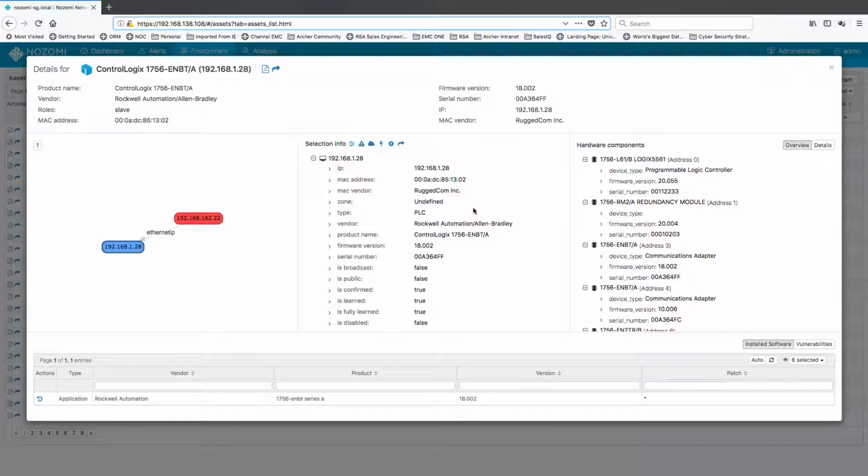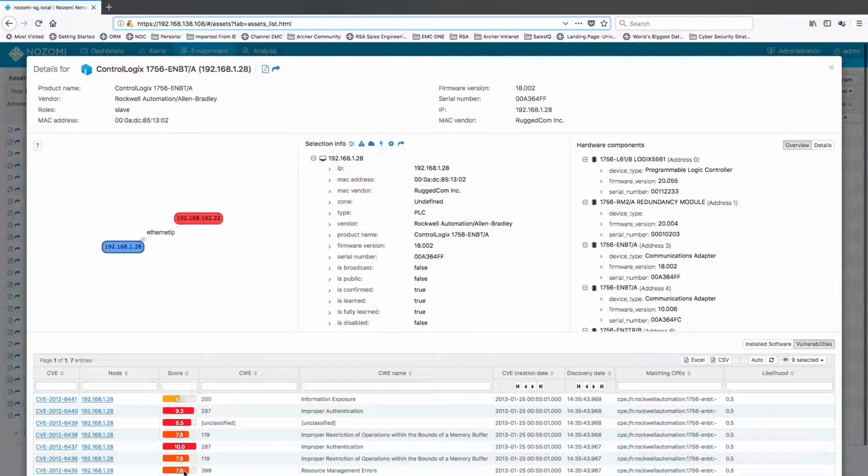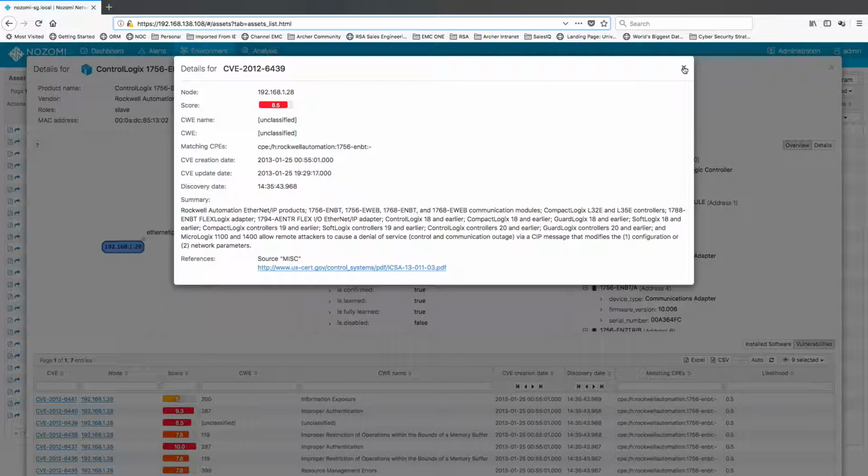So for asset view, we have very detailed information on all the assets. I'm going to pick this one. We can show vendor name, firmware versions, and in this case all the hardware components. These are actually the physical PLCs running on the slots on this controller. With this type of information we can match to existing vulnerabilities, publicly known vulnerabilities that are applicable to this system, and get some information, references, and external links.